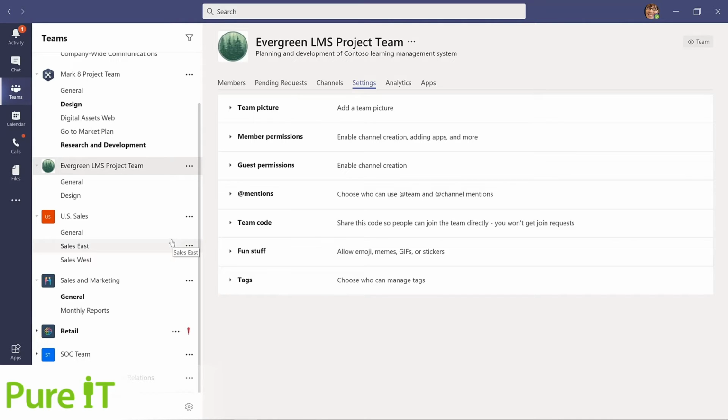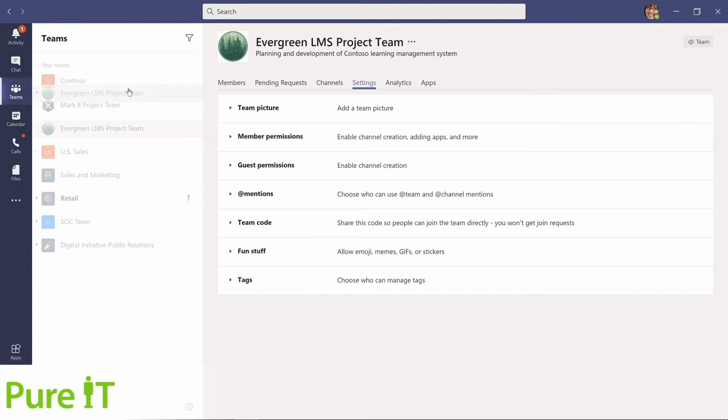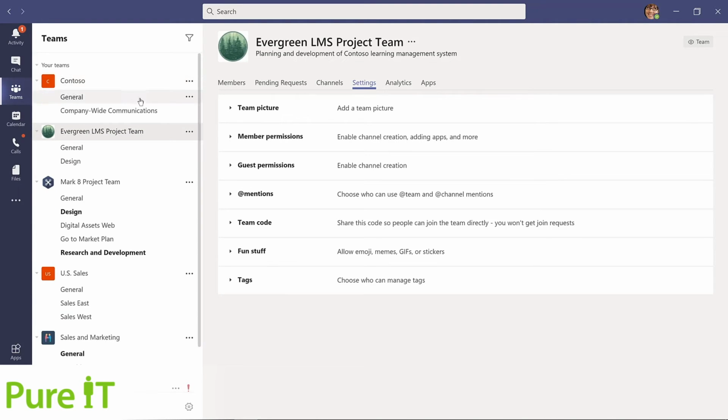Also, if you have teams that are more important to you, you can change the order. And if this is a project that I'm working on actively, I could actually move that above the Mark 8 project team so that I see it near the top.